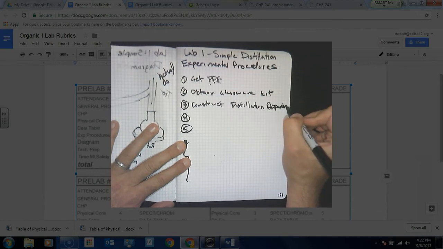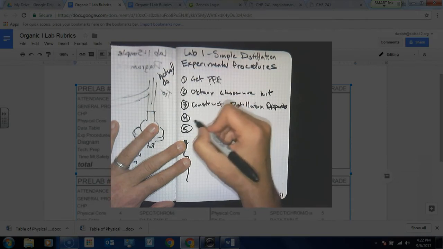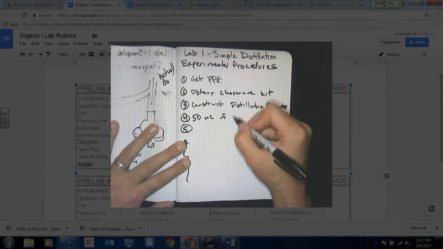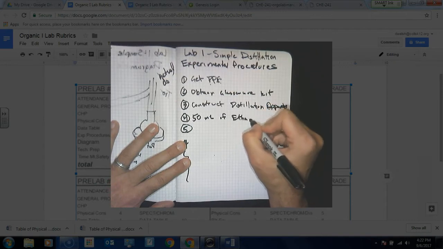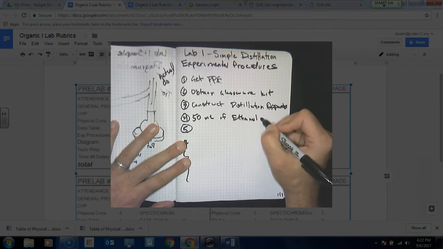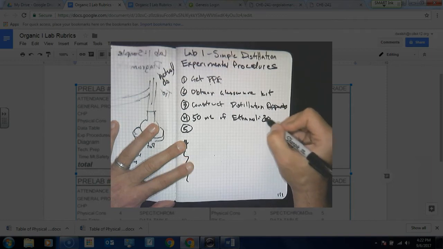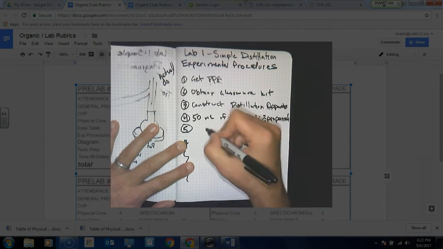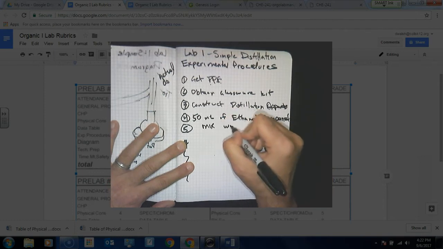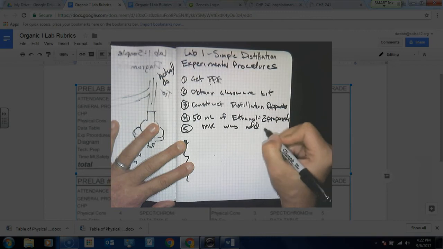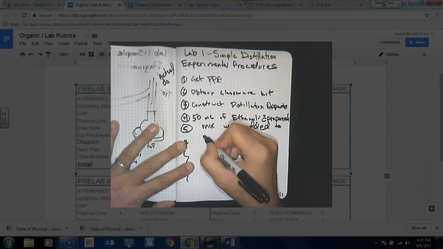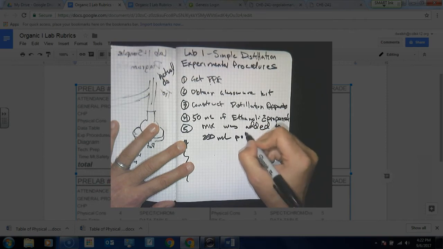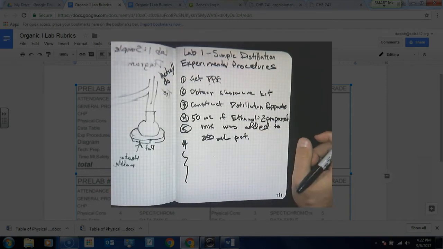Okay. And then 50 milliliters of ethanol, 2 propanol mix was added to a 250 milliliter round bottom flask, which we call the pot in this case.